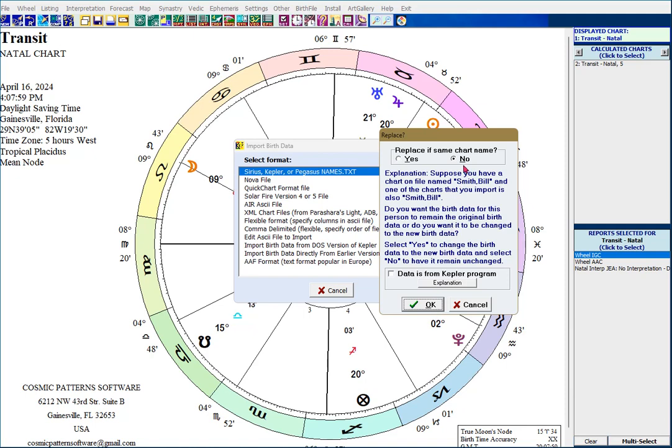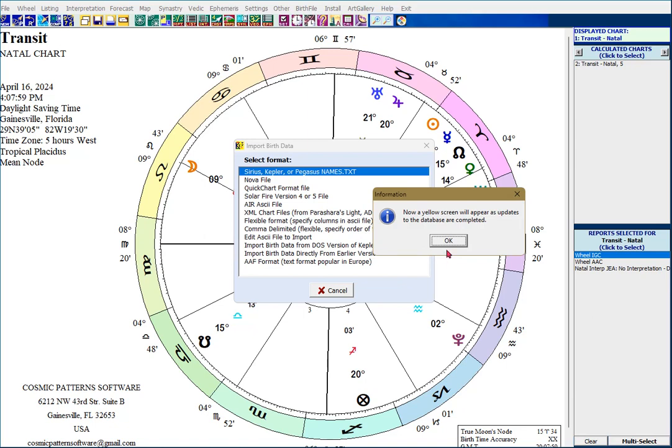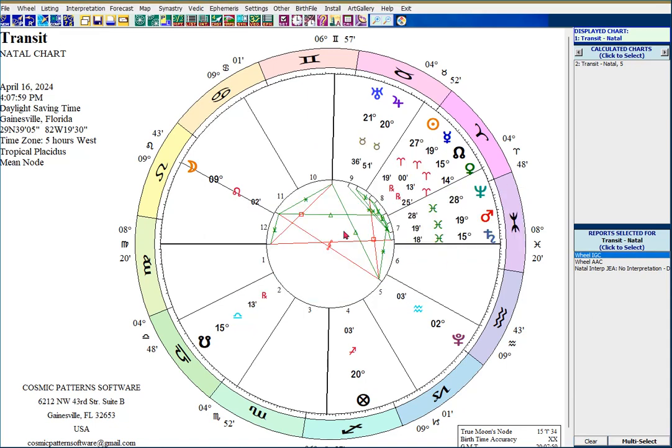And then we just answer no to that, and we click on OK. And then there's no names imported because I used the same computer to import it in. So in your case, it's going to get imported, and it may take a little while.